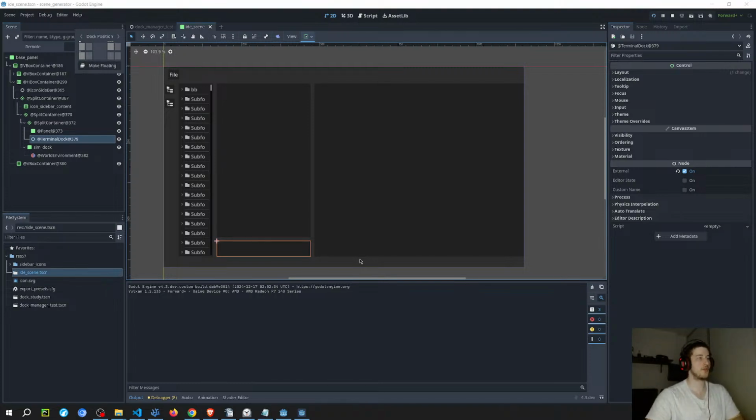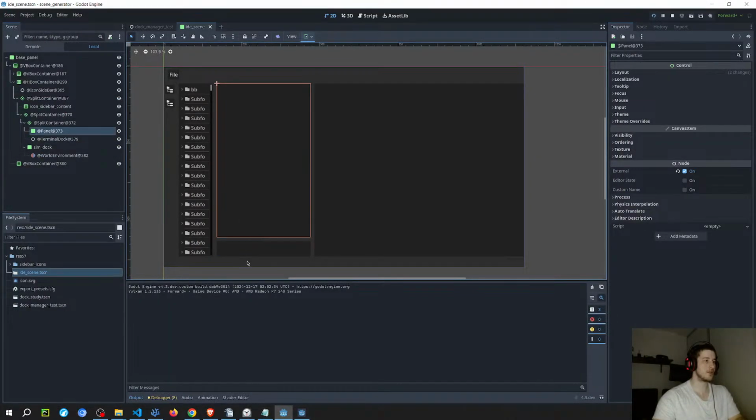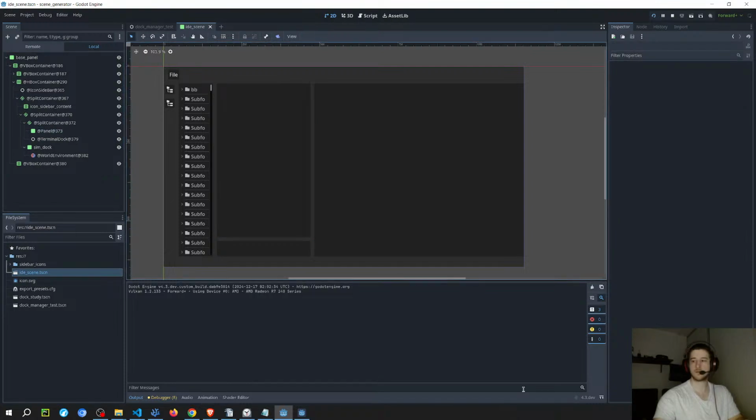Because if the doc is only a control, then it doesn't make any sense as well. I think the question is what is the best way to keep track of each space on the scene and not each split container.